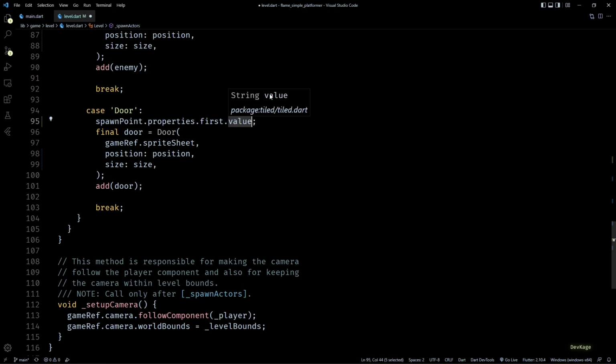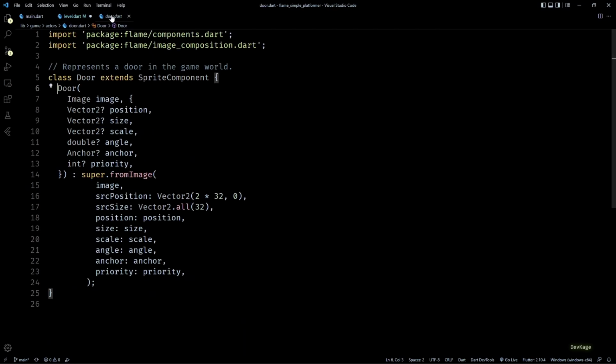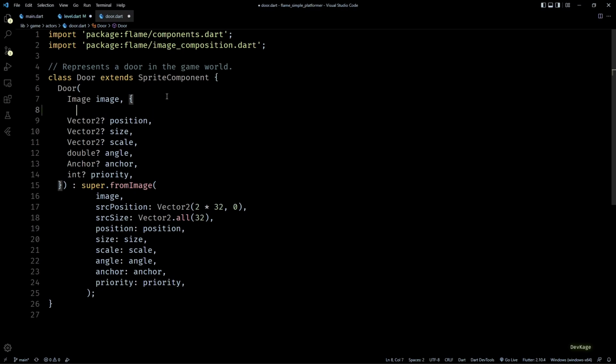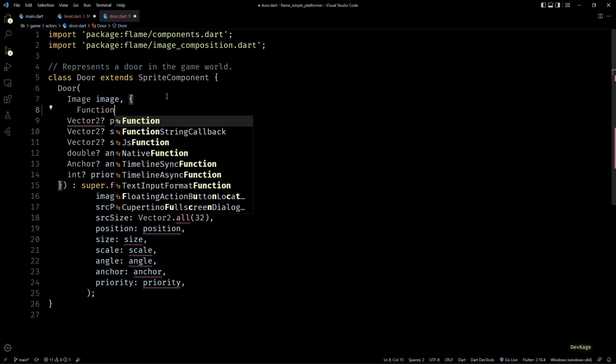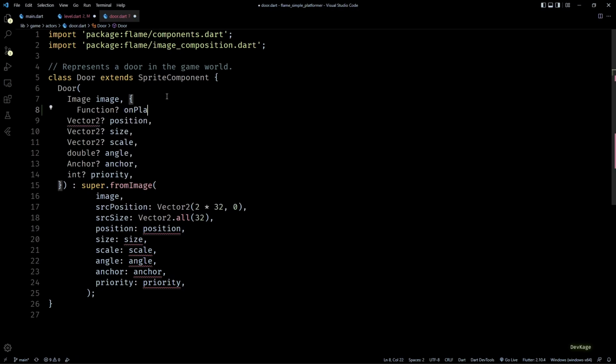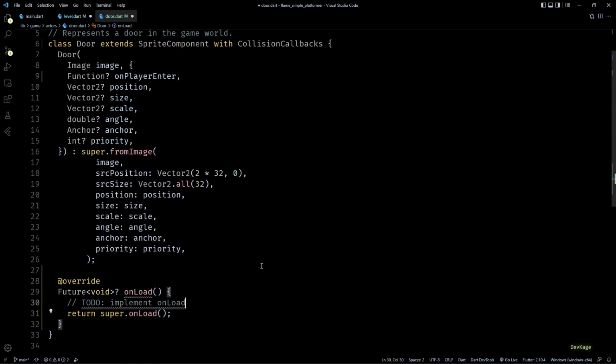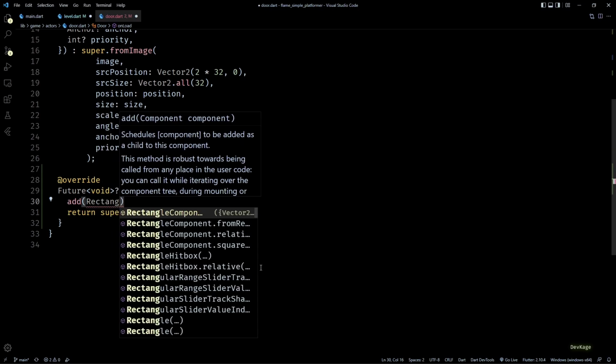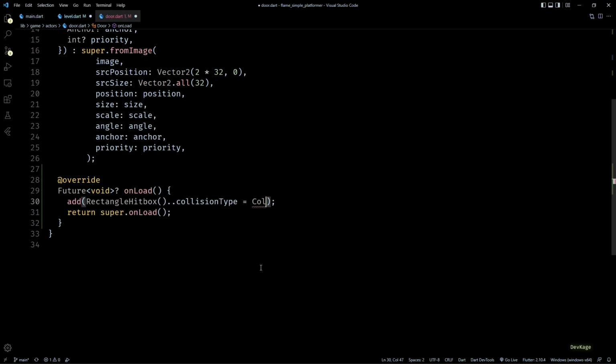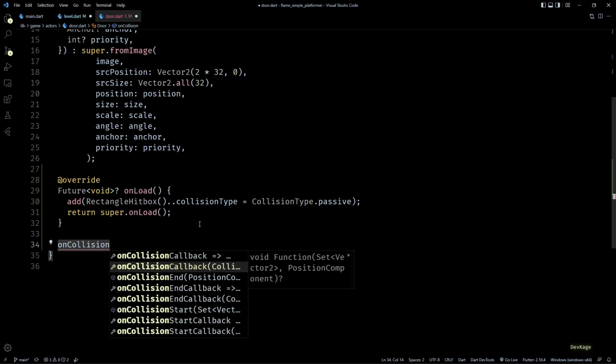Okay, now that we have got hold of the next level that should be loaded by this door, let's go to the Door class and add a callback function that will be triggered when the player enters the door. So I'll add an optional nullable parameter of type function to the door's constructor. And let's name this one onPlayerEnter. Then next, to make the door collidable, I'll first add the CollisionCallbacks mixin to this class. And then in the onLoad method, I'll add a rectangle hitbox with its collision type set to CollisionType.passive. And finally, I'll override the onCollisionStart method.